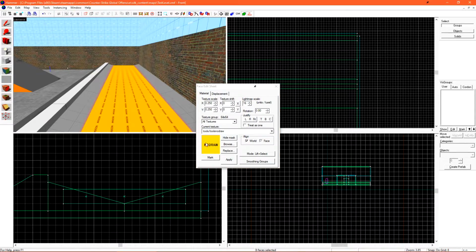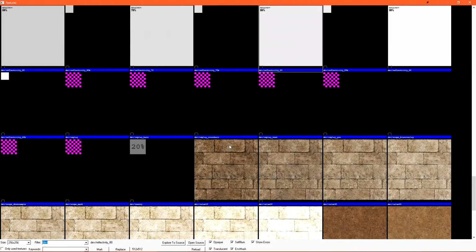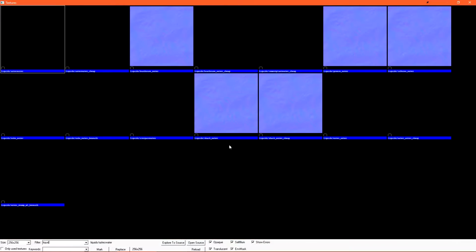We can open our face edit sheet and click browse, and then just do a search for liquid. Another good keyword is water. I'm going to select overpass water. You may notice that some of these do not have a preview, and the ones that do are these weird blue-purple ones. These are referred to as a normal map, and we'll cover those later.